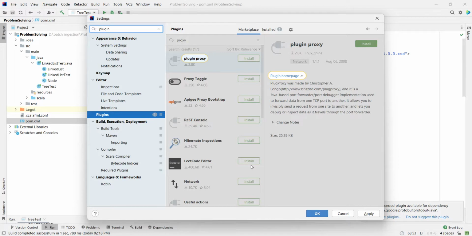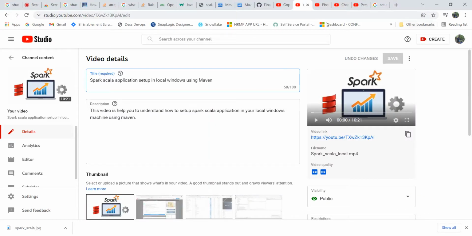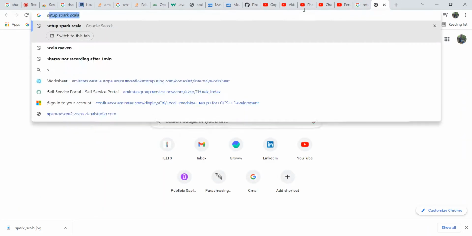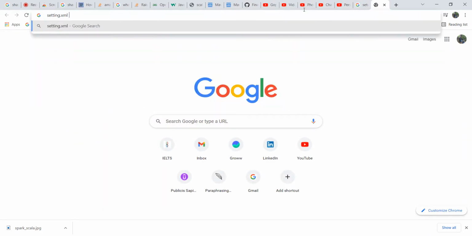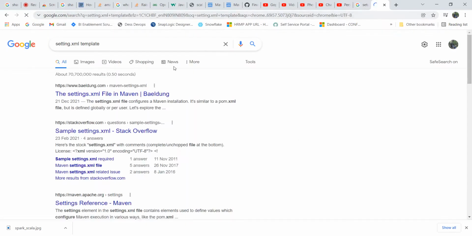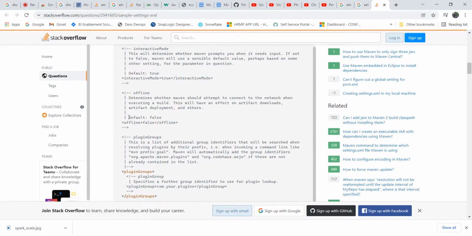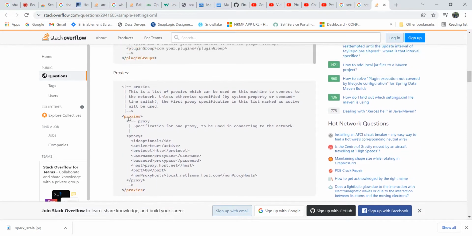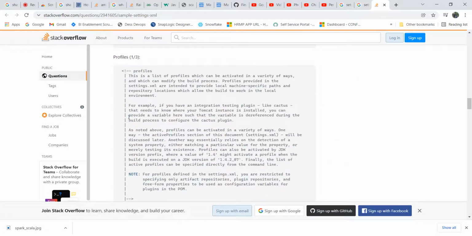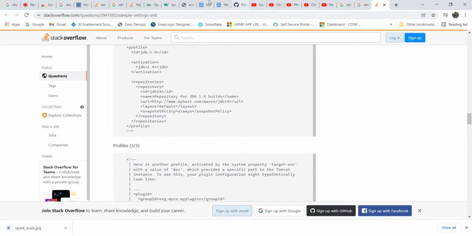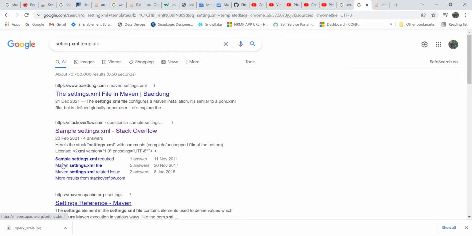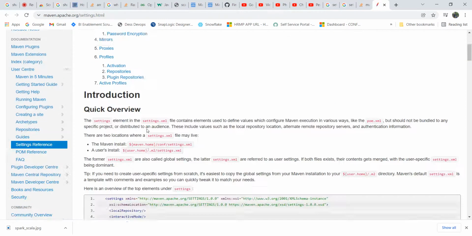Next, one more proxy setup we have to do is for the Maven build. For that we require a settings.xml file. On the internet you can search for a settings.xml template. There are some complete files we can get from a website.